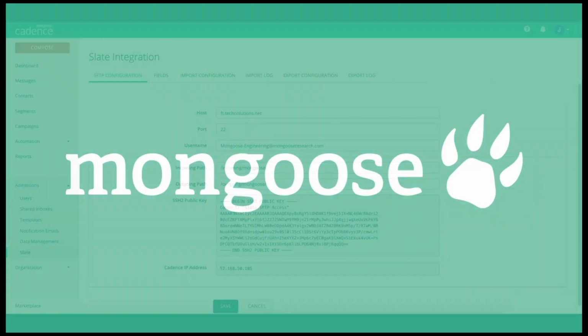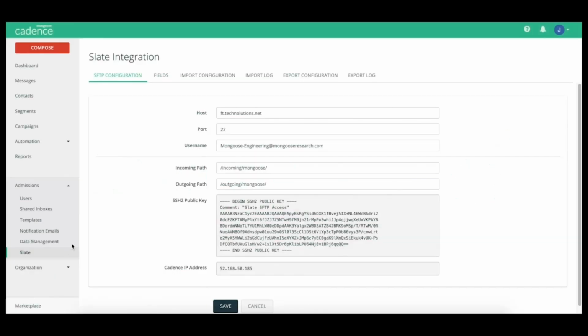The Cadence Slate integration is a bidirectional integration that allows you to import contact data along with additional data points from Slate into the Cadence platform. Additionally, it allows you to export certain pieces of information from Cadence to Slate, such as text message activity, changes in opt-out status, and undelivered message reports.